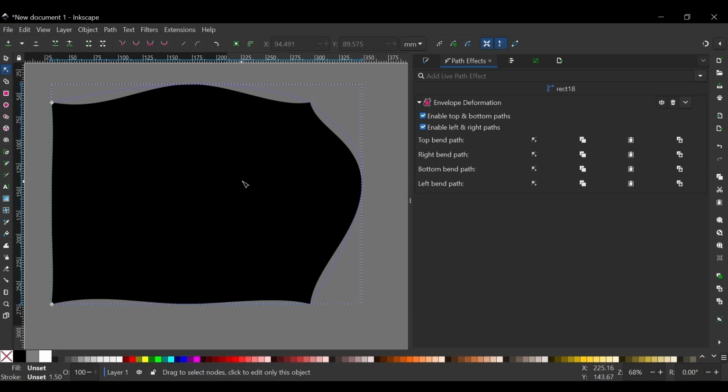So what is this useful for? This is useful for when you want to change the shape of an object into the shape of another object. And this is most commonly used for text, when you want to change the shape of a text object and turn it into the shape of another object. This path effect is commonly used for these types of things.